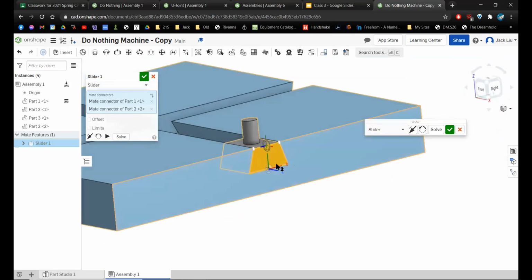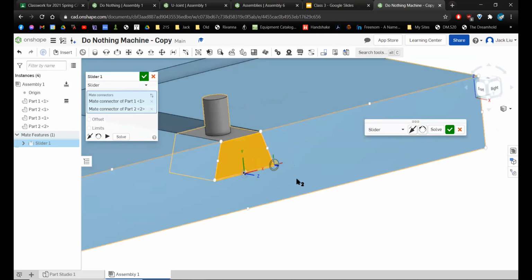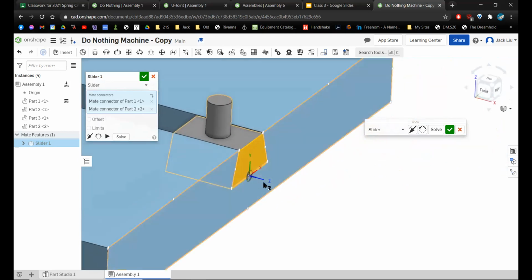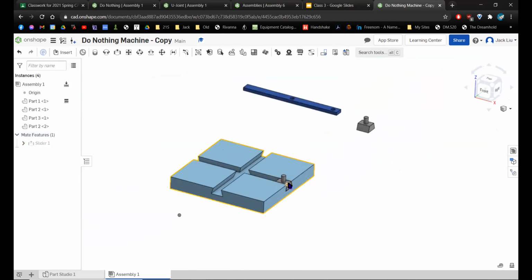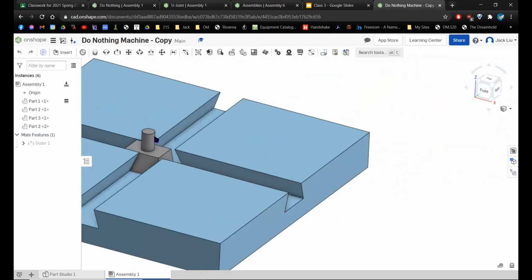Notice now instead of the short blue, red, green, I have the lines a little bit longer. I have Z, I have X, I have Y. I could click the green check right now and be done. And you can see it will now slide back and forth in the channel. I can't move it left and right. I can't pull it up and down. It's stuck right there.